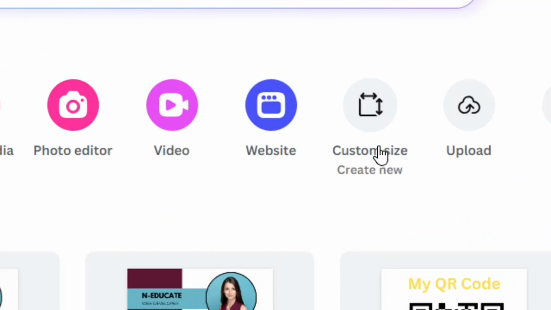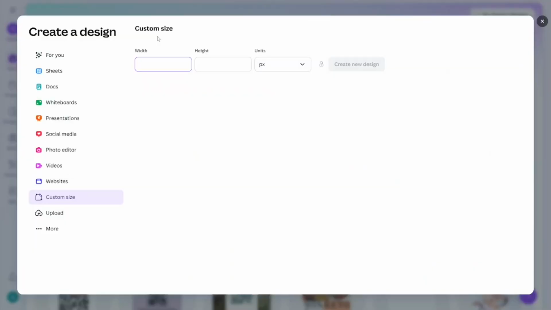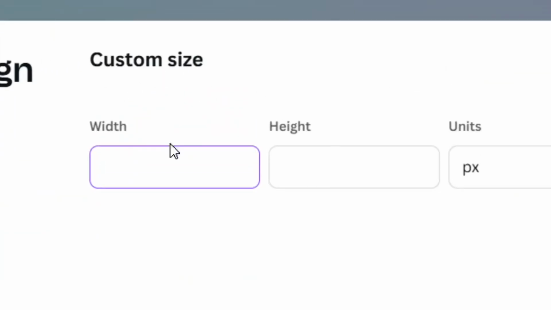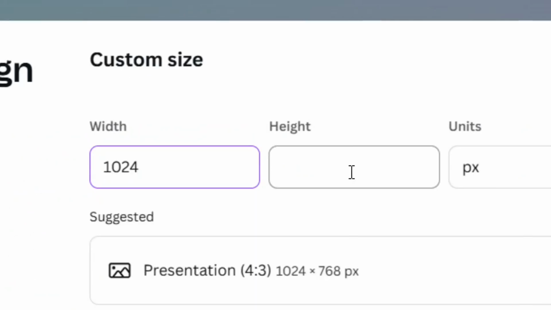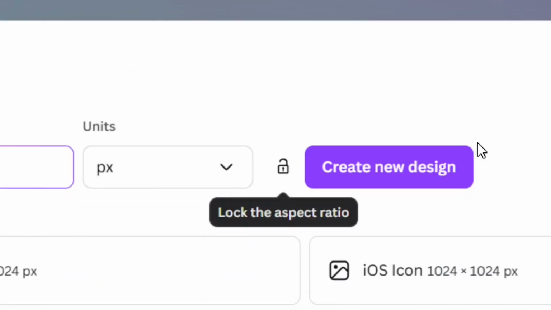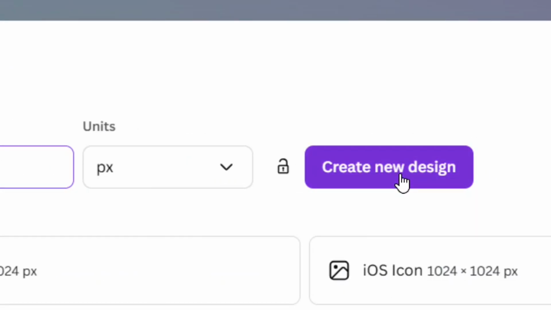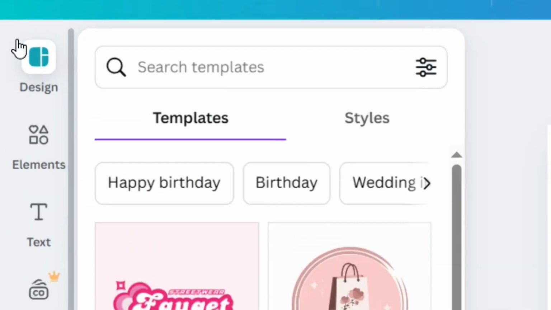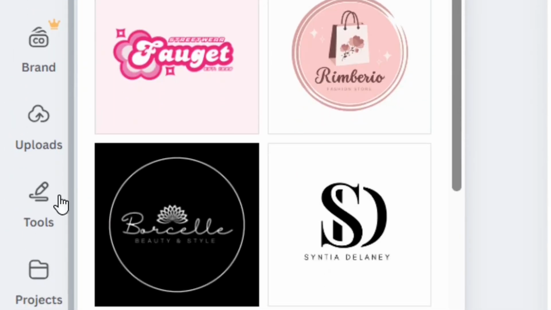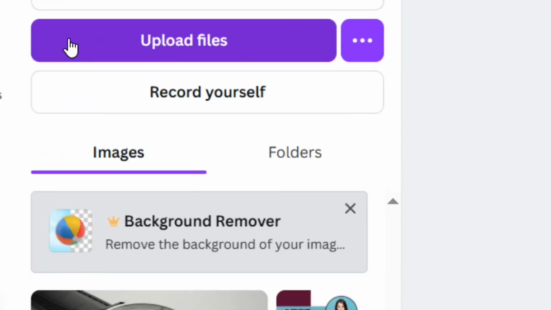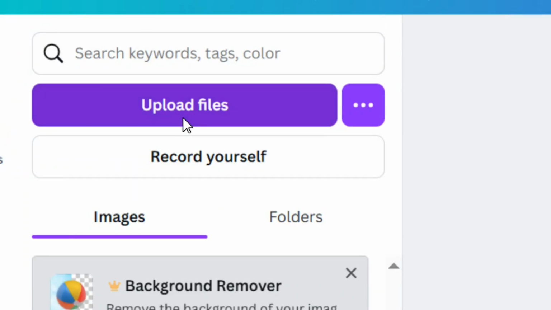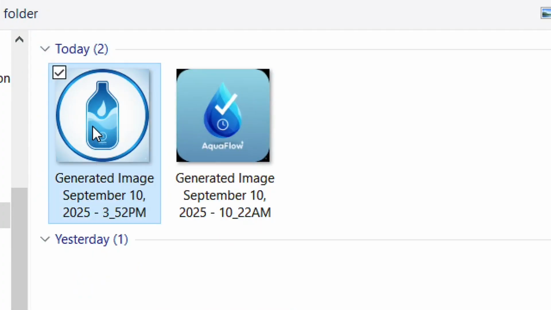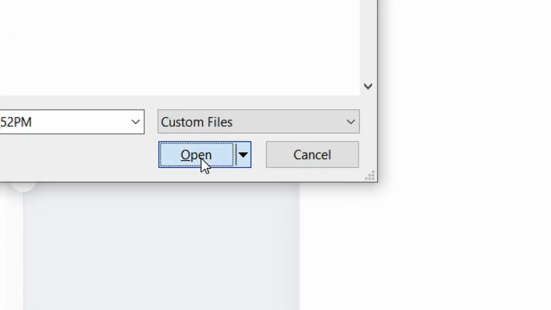size. Come and click on it to select it, and then over here the width, we are going to type in 1024, and then the height we are going to type in 1024. So after that, click on create new design. When you click on it, from this portion we have upload, come and click on upload, and then from here where we have upload files, click on it, and then select your logo that was generated, and click on open.